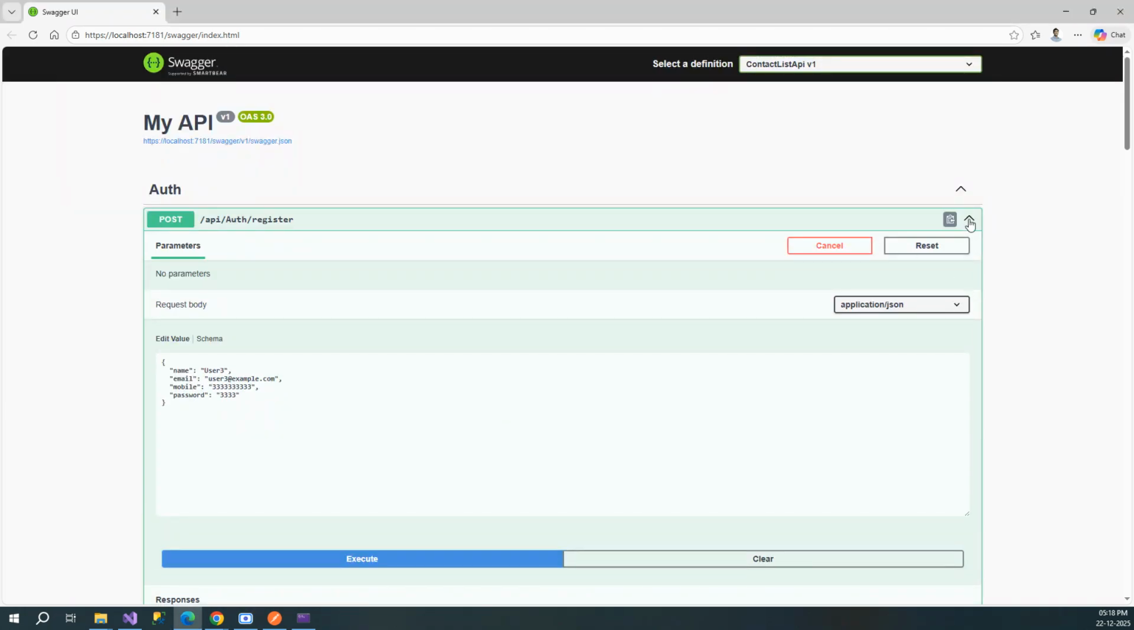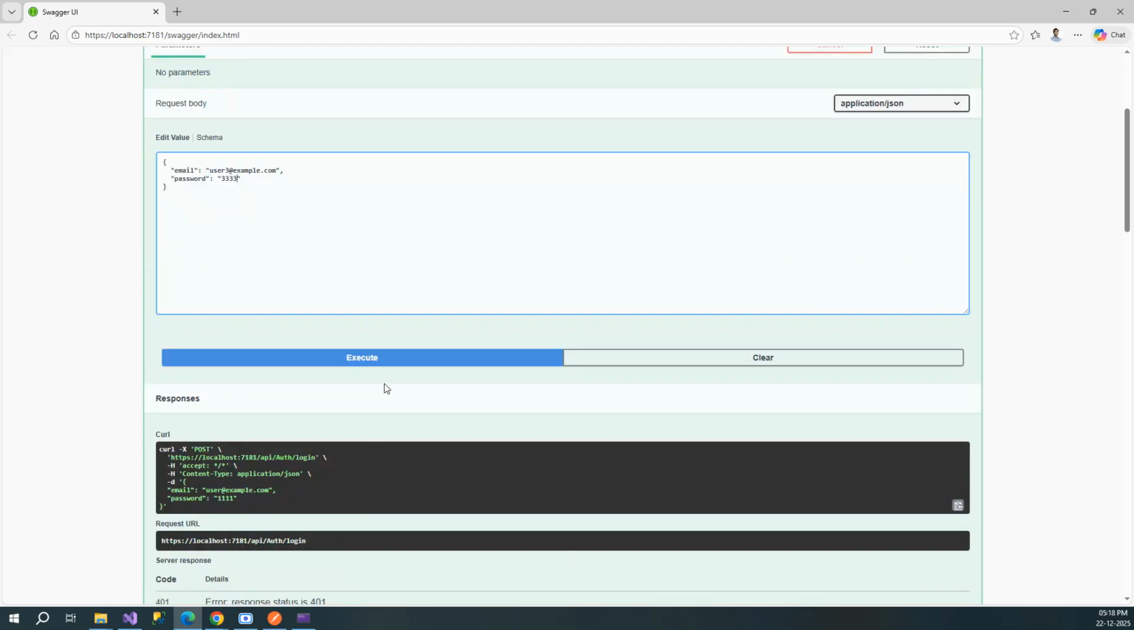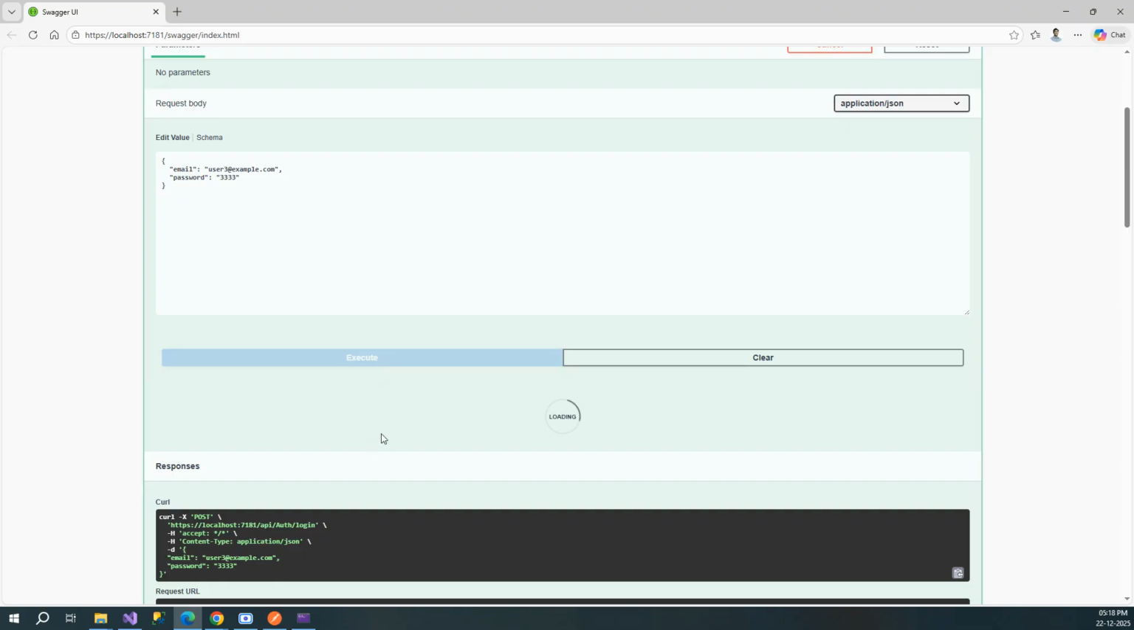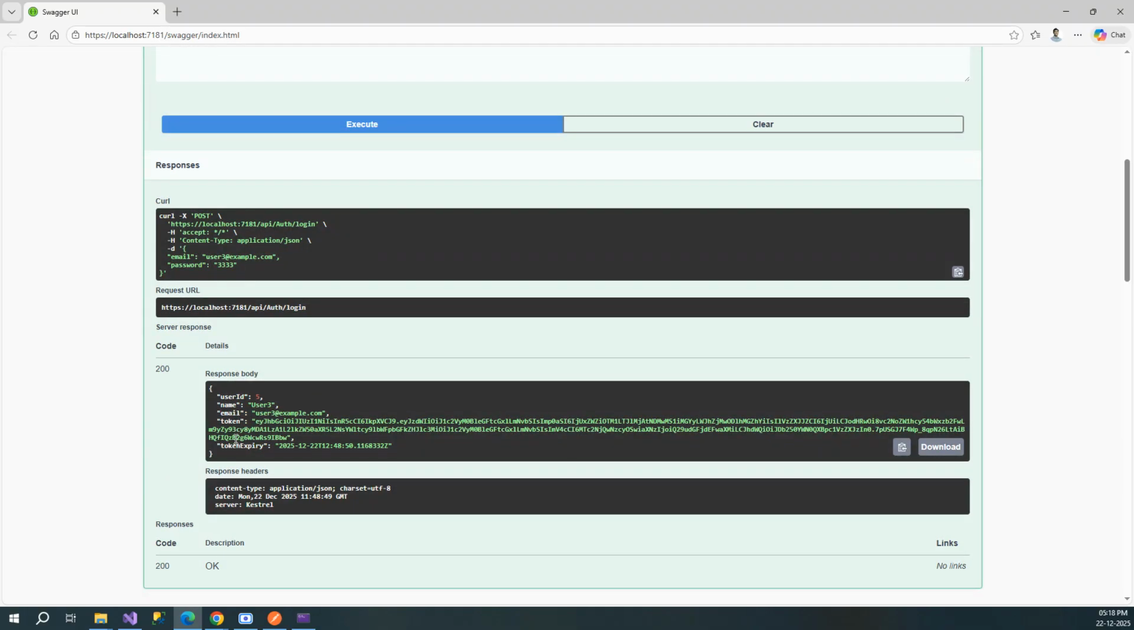Excellent. Let's try to log in with this user. So we'll make this user3 and we'll make this 3333. Okay. Let's say execute. And see, we have the token now. Excellent. So what we'll be doing, we'll take this token, Control C, and we'll have to pass it into Postman now.